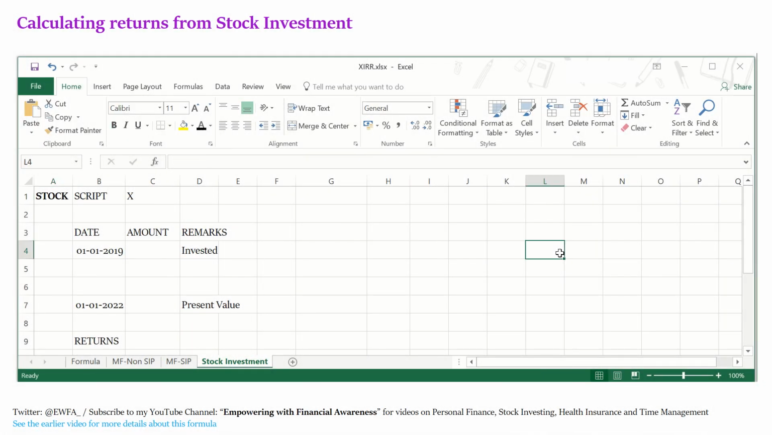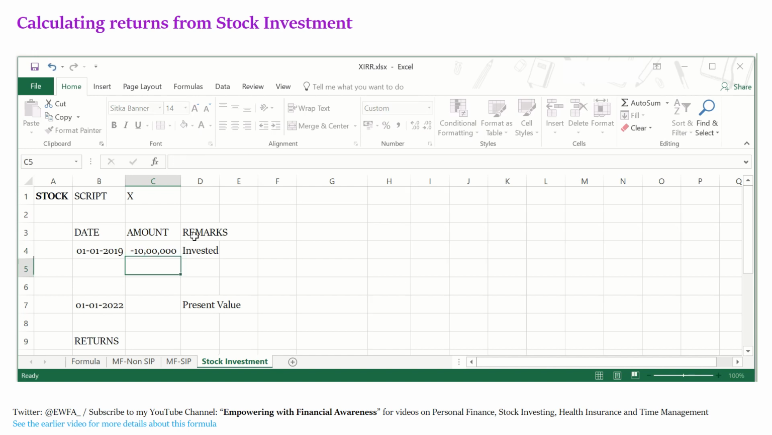So let us now see the approach for calculating the returns for stocks. This is very much similar to whatever we saw now. We'll just quickly cover it. Suppose on a script X, you invest some bulk amount of 10 lakhs on a date, 10 lakhs on the 1st of Jan, and being an outgo from you, it should be negative.